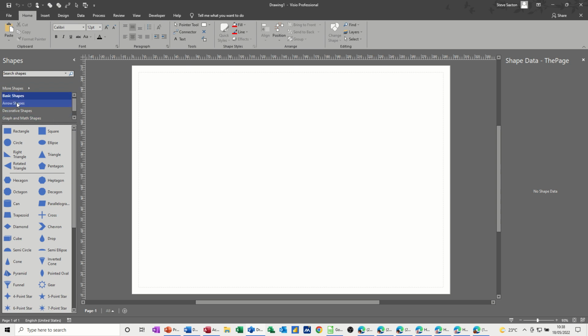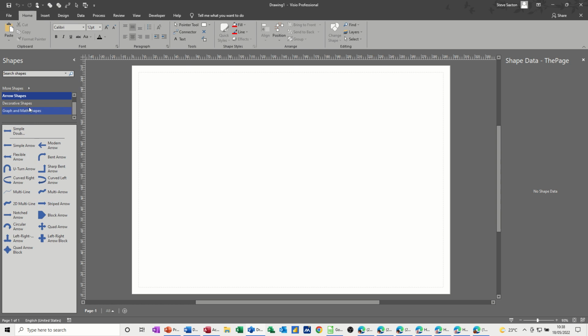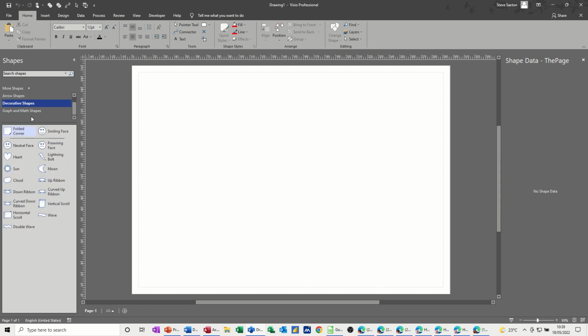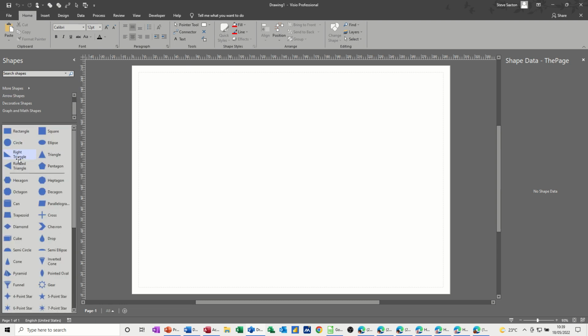Now each stencil has a different set of shapes. As you can see down there, as I click on these, different shapes, and the top one was basic shapes. So depending on which diagram you pick will depend on how many stencils you'll get for that diagram.